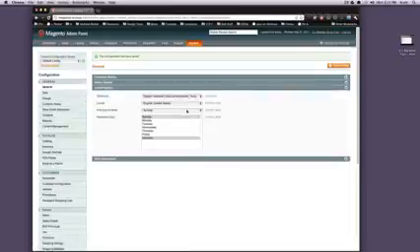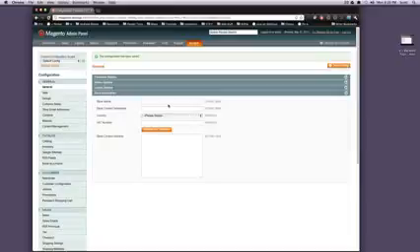Locale options. So we want the weekend days to be Sunday and Saturday. We want the first day of the week to be Sunday. This is all pretty normal stuff, but you can change it if you want. Change it to your time zone, and then our store information.